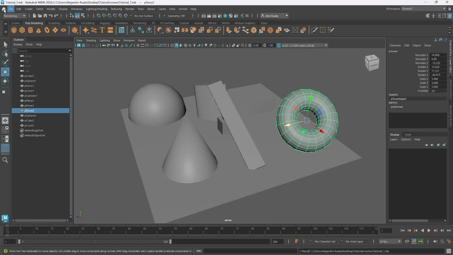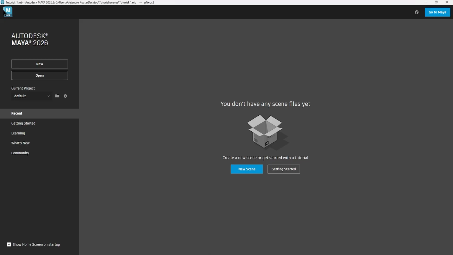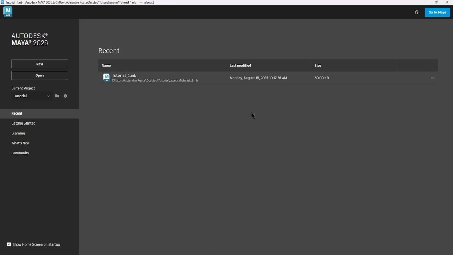If you ever wanted to go to the home menu again, you can always just click the home icon here at the top left. That brings us back to the home menu. Now that we actually have a project here that we have saved, we can see that it is listed here.